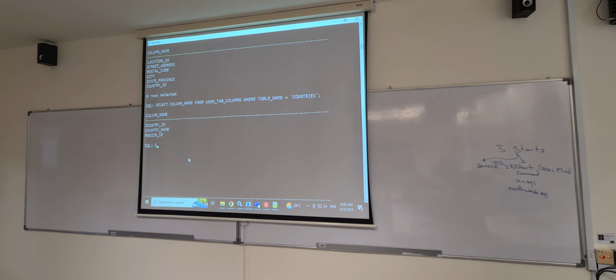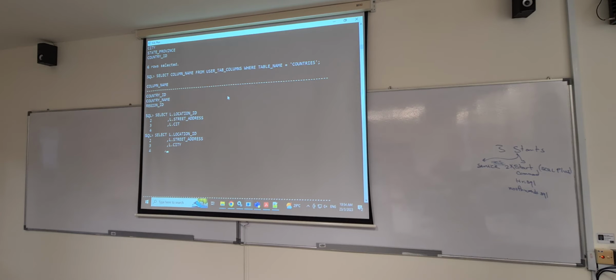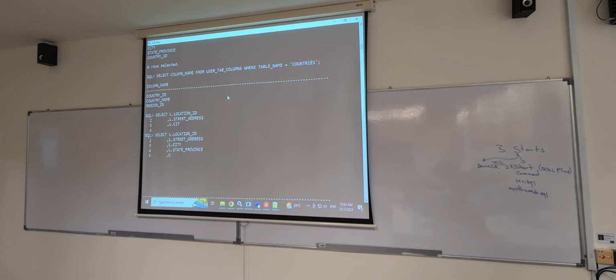Now we can start typing: select, we need location ID. From this table, locations, I'm going to give qualifier L: L dot location ID, L dot street address, L dot city. Oh my god, now I cannot go back. I have to repeat. Okay, city. Then what else do we need? State province, also from locations. Now we need country name from the countries table, so I'm going to call it C, the qualifier for countries, dot country name.